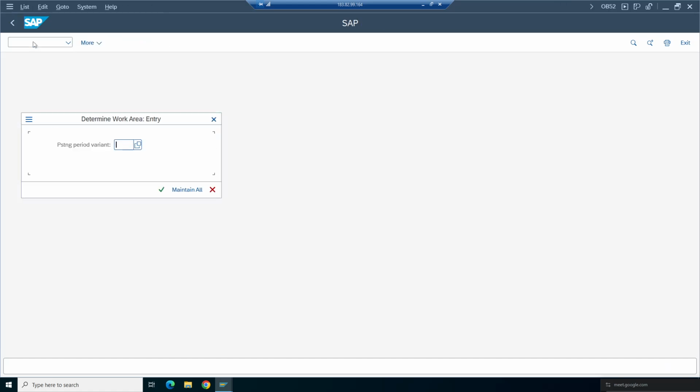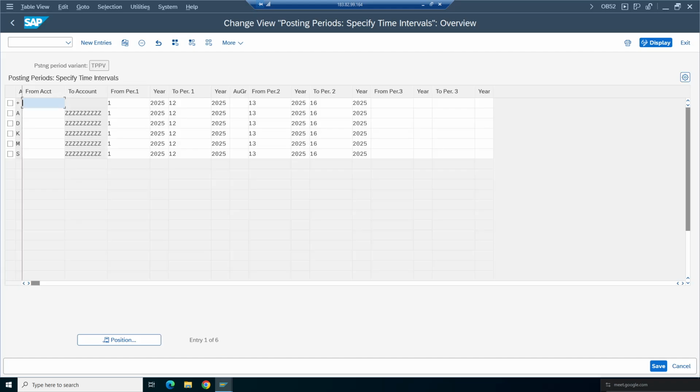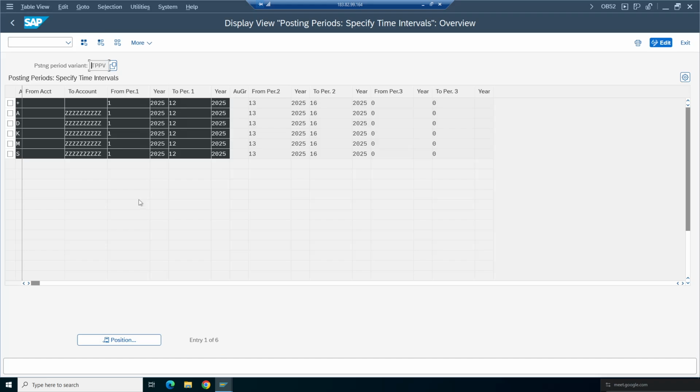OB52. I'll take some other one. PPV posting period for T. No, TPPV. Yes, it's there. What I'll do, just click on display mode, Control Y. Okay, Control Y. I'll copy this one, Control C.